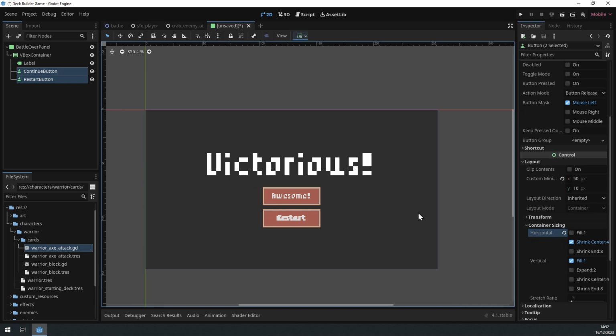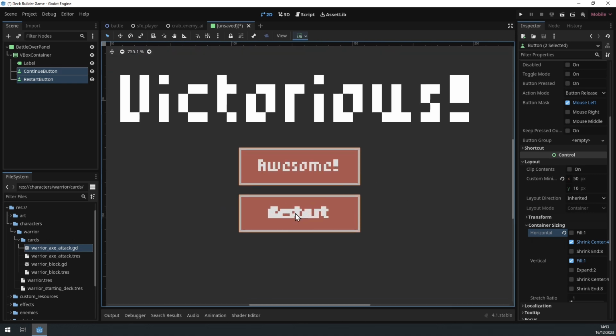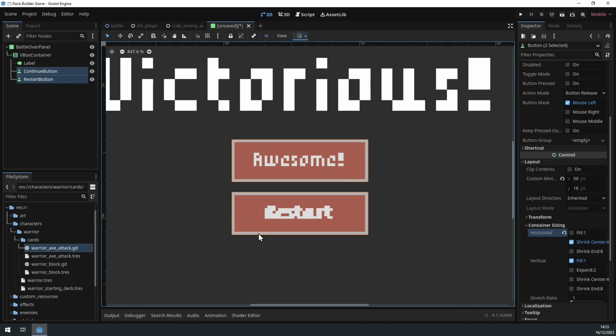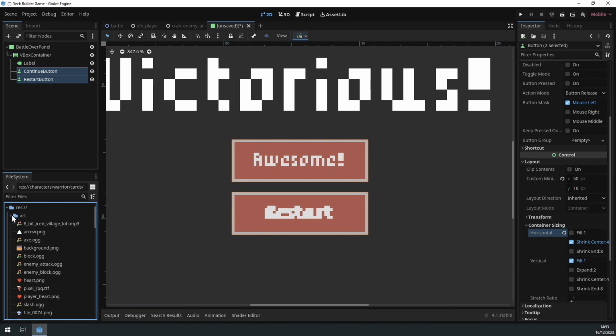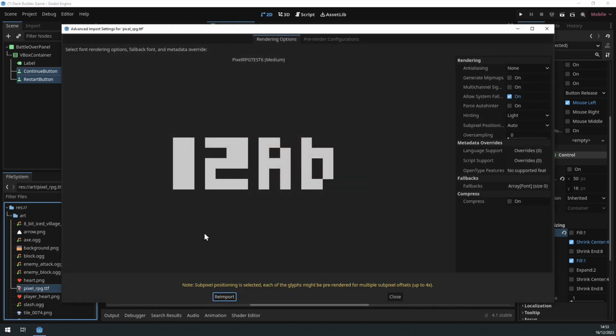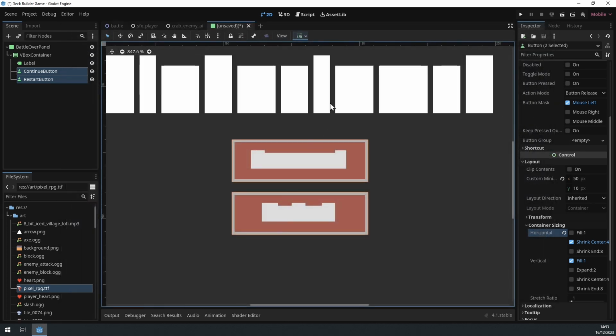Perfect. Now the only problem we have is that this restart font looks a bit weird, right? And I found that this has to do with the font settings. So if we expand our art folder, you can see that we have this pixelrpg.ttf font here. And if we double click this, it will bring up this rendering options and import settings panel. And we have this option called subpixel positioning. And if we set this to disabled and re-import the text, everything looks screwed now, right?